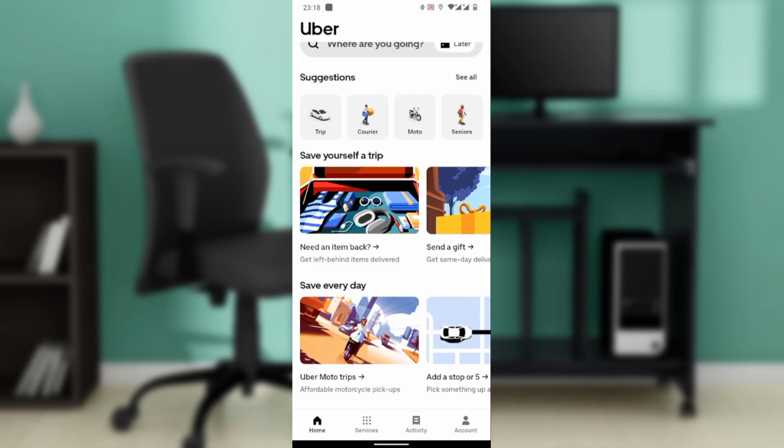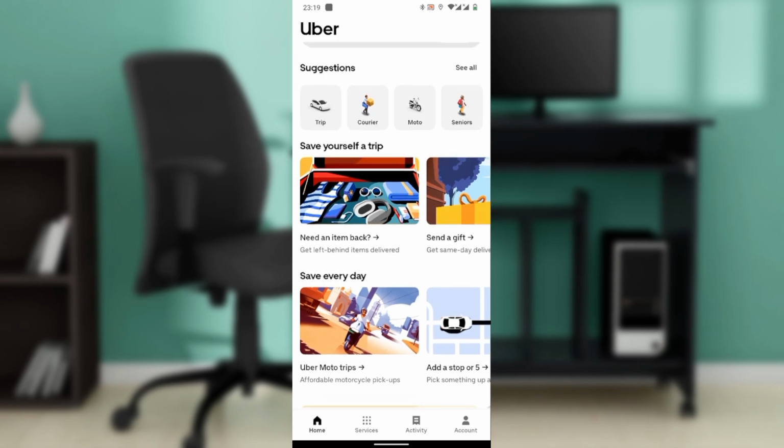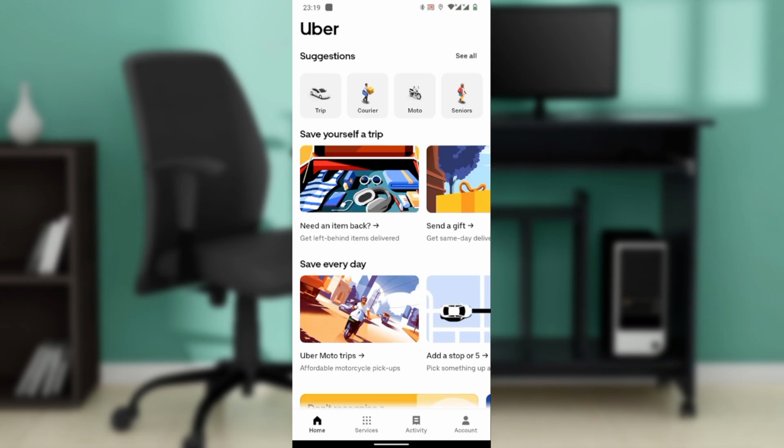Create a secure password for your account. It must be at least 8 characters. Choose something memorable but safe. Then tap Next when you're done.